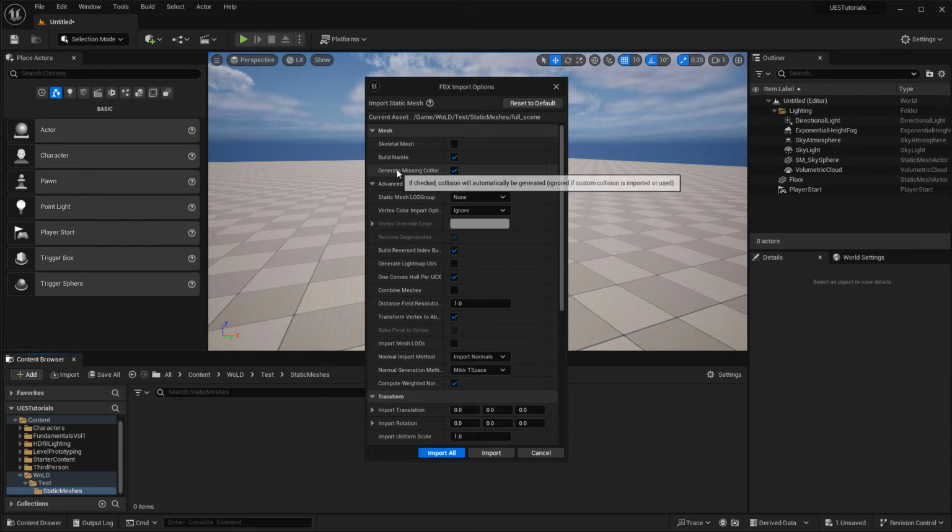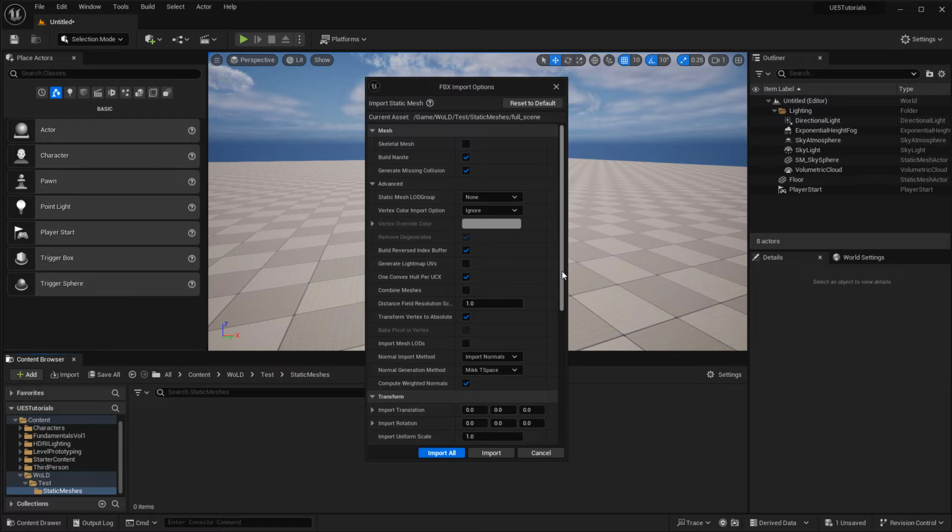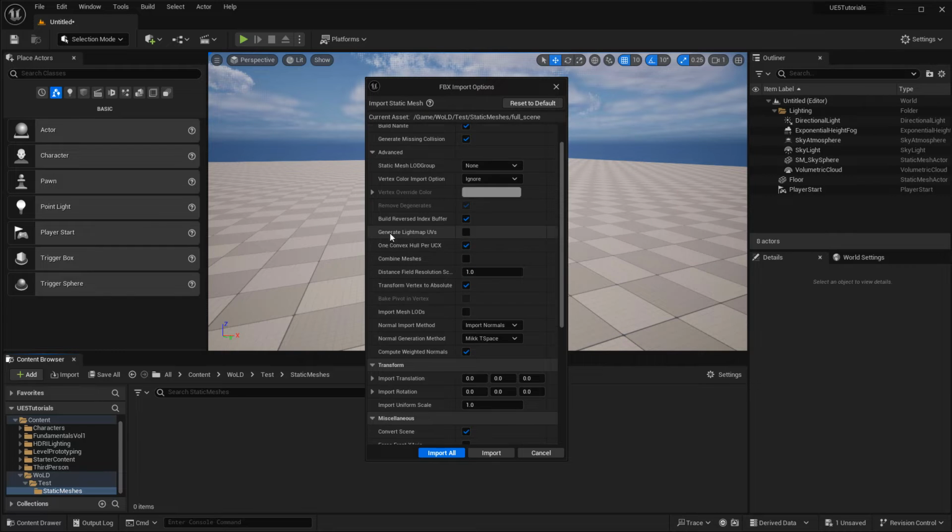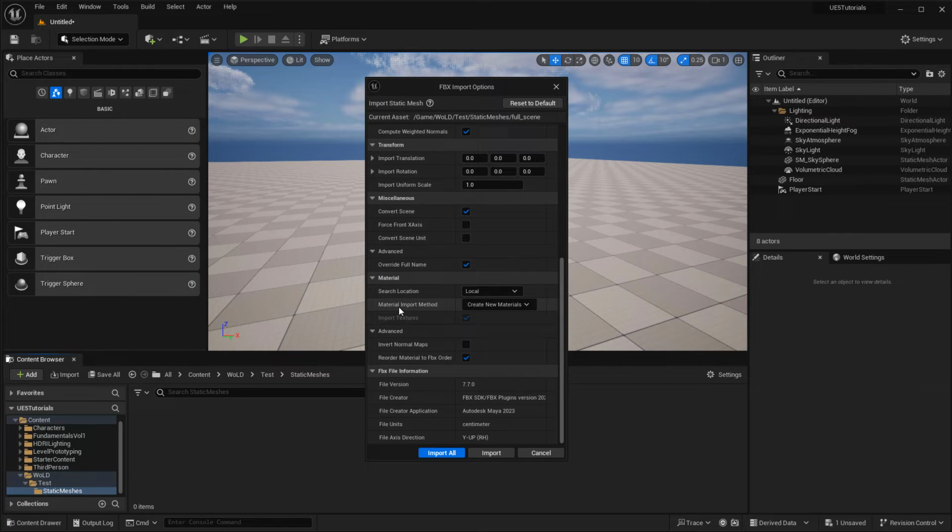Also at the very top, I want to generate missing collisions, which is on by default. What this means is UE5 will generate collisions for all of my meshes so they are blocked by the player. So the player cannot walk through them. And we'll be able to walk around and into our environment and walk on top of all the static meshes. So I'm going to keep this on. I usually keep this on unless I create one inside Maya and then import it. So for the sphere, we kept this on, and I'm going to keep this on for the entire scene as well. So every single static mesh that's going to be imported will have collisions generated for us, which is great.